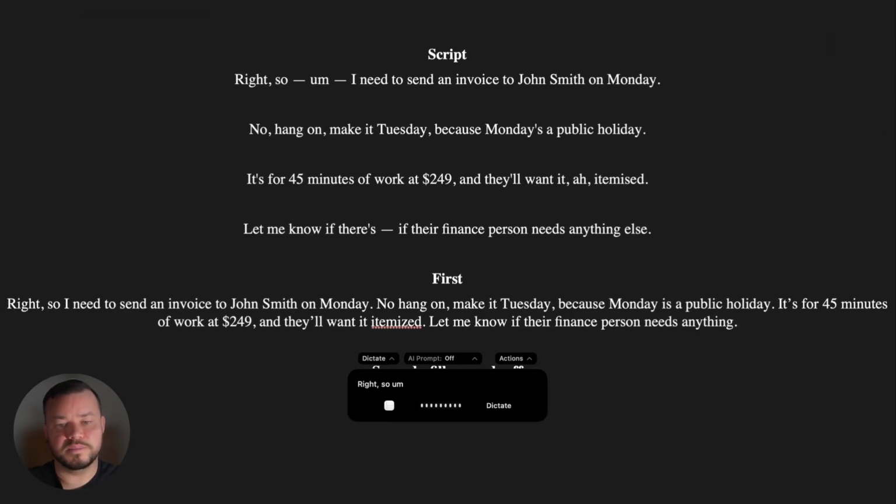Right, so I need to send an invoice to John Smith on Monday. No, hang on, make it Tuesday because Monday's a public holiday. It's for 45 minutes of work at $249 and they'll want it itemized. Let me know if their finance person needs anything else.